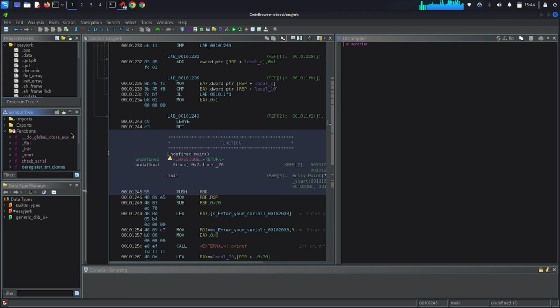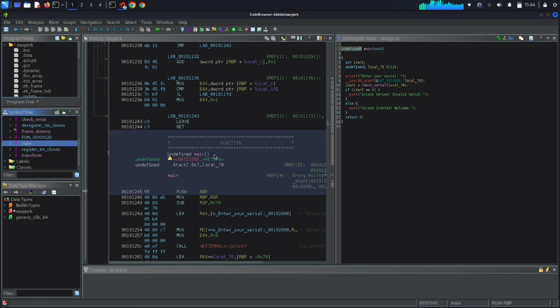We're going to wait for a minute, and it's ready. We're going to go to functions. Here, because it is not stripped, we can see the names of the functions. If it were stripped, you would not see anything, just random numbers. So we're going to go to our main function.